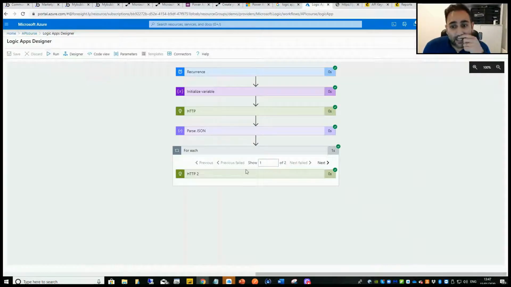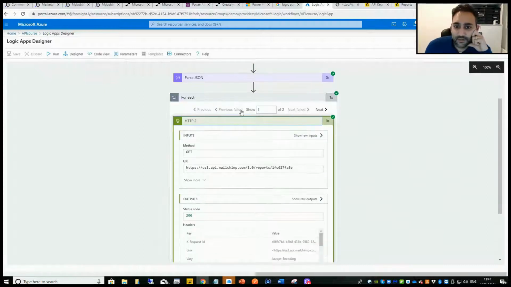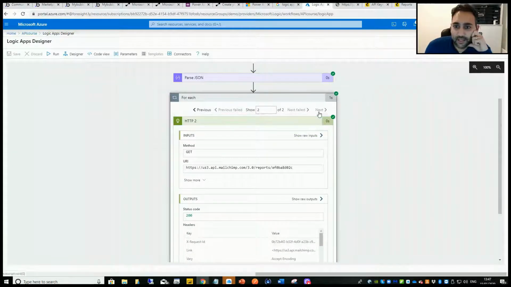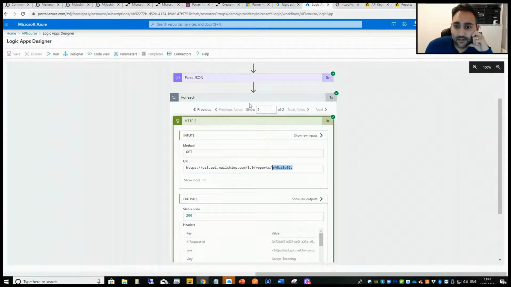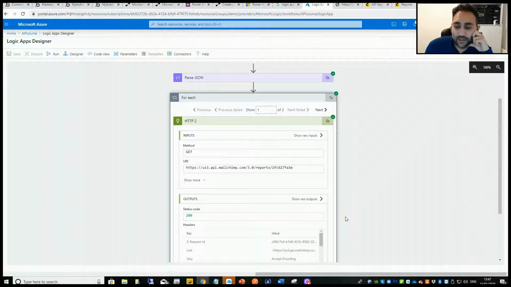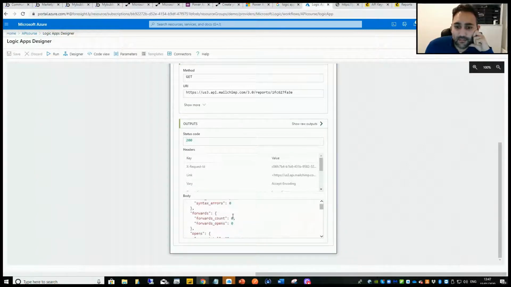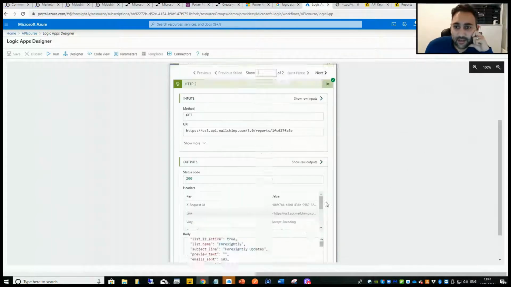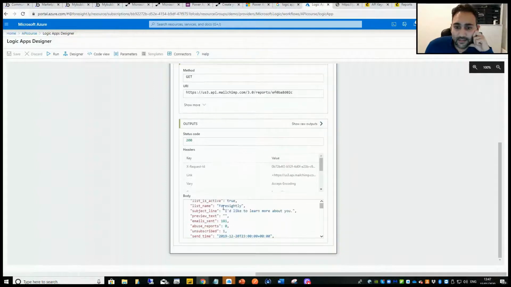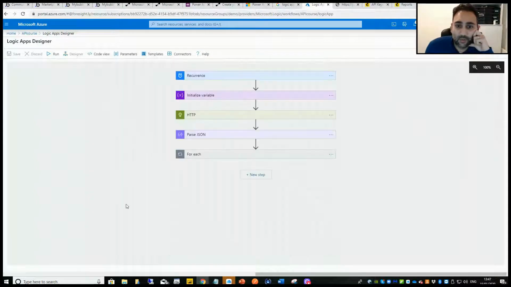Okay, cool. So that's run, and that ran twice. You see that? That ran twice. So it says this is the first run, and I can click next, and it can click the next one. So you can see here it's appended onto the end of it the campaign ID that I wanted, and that's given me back the information as well that I want for each campaign. So I can click next, and I can see that data as well. So that's exactly what I want.